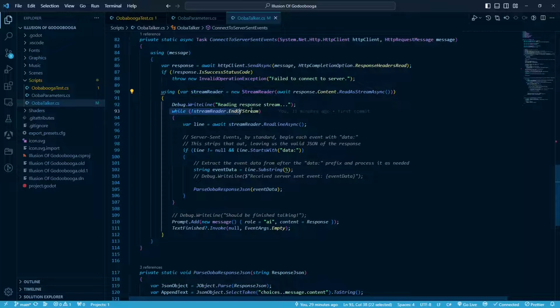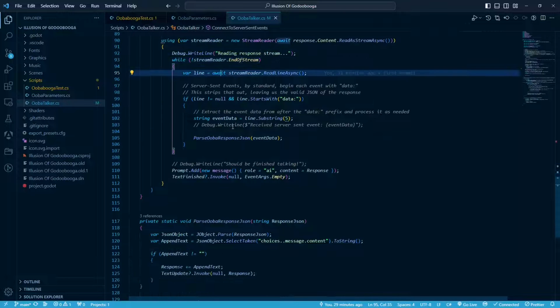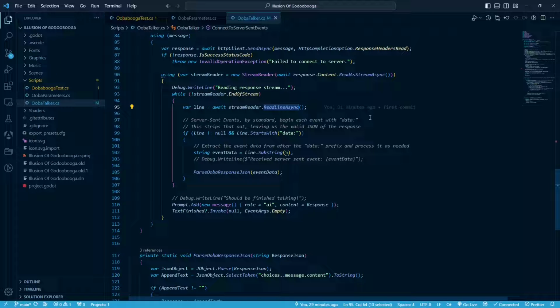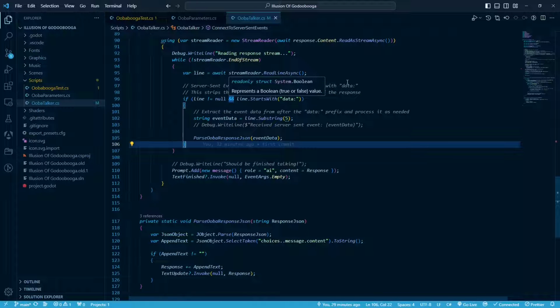So here, while we're not to the end of the stream, we're just awaiting read line async. So basically that translates to reading the chunk, so whatever token got sent back. And server sent events have this standard apparently where the response starts with data colon, and then after that it gives you a valid JSON string.